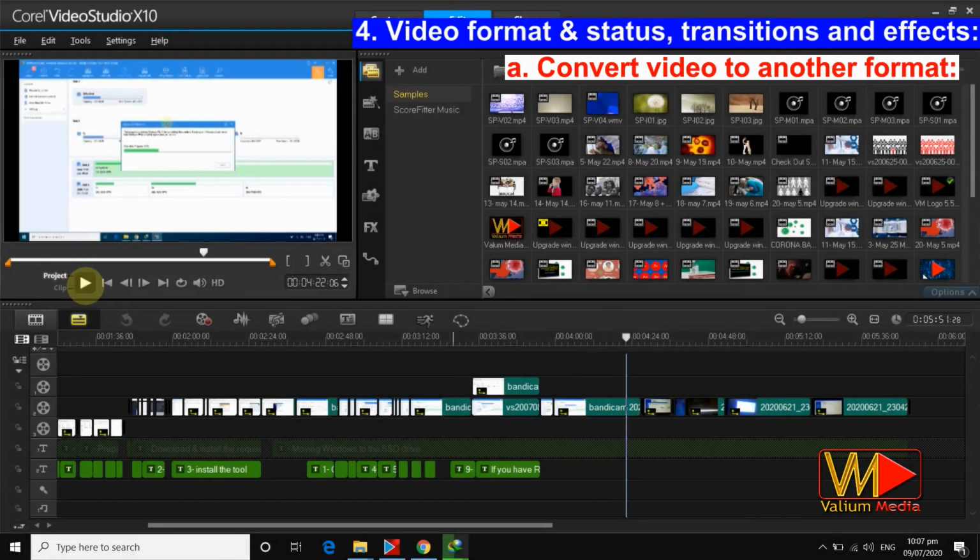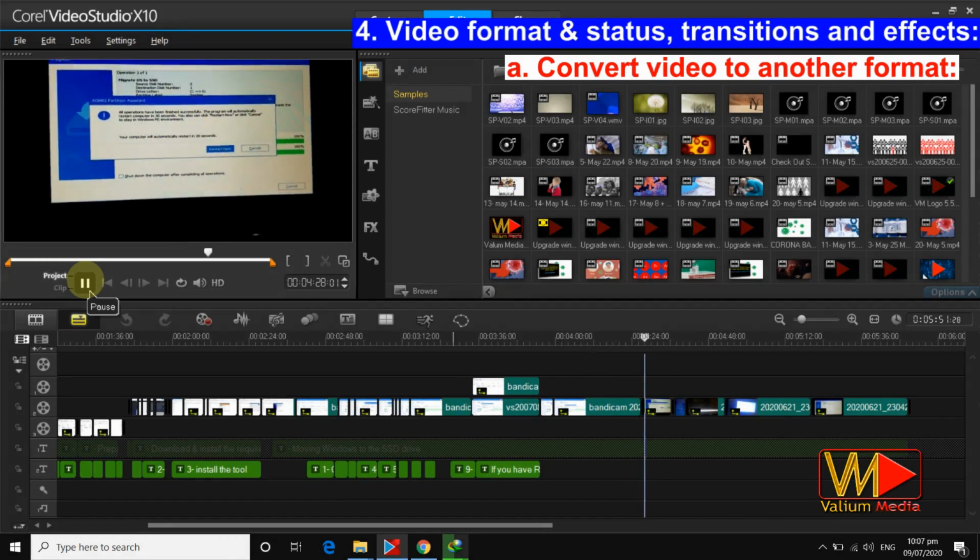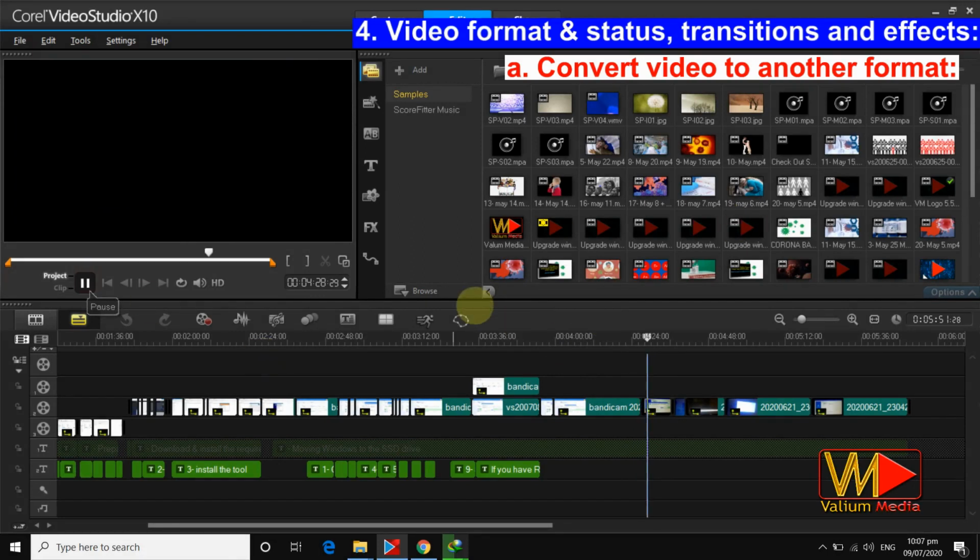Convert video to another or to the same format. This will fix slow performance of editing, rendering errors, freezing and or crashing issues that occur with some videos. Also it will fix black dots in produced videos.